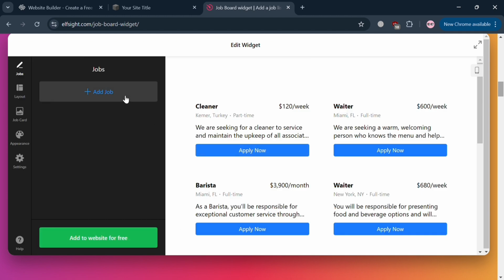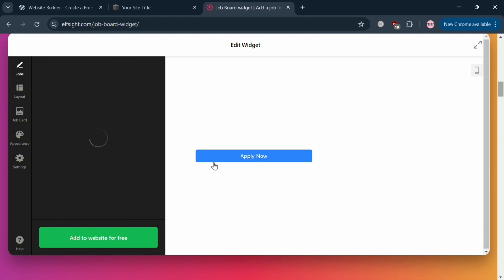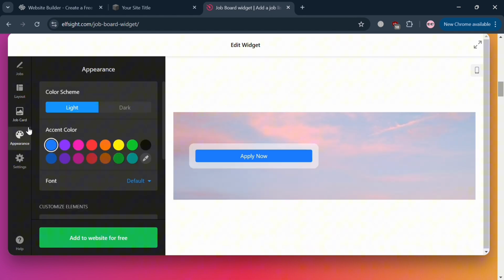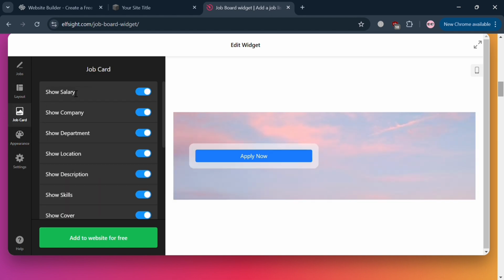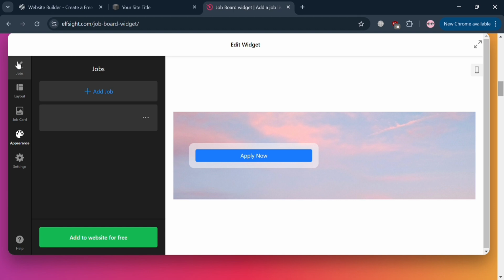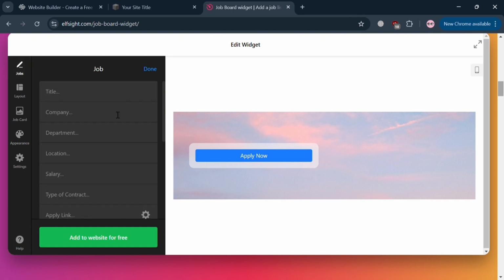From here, we can click this add job button in order to create our own job board. But you could also navigate on the website panel, this layout, this job card appearance, and many more. You could also start navigating or customizing, including the design of this appearance. But from here, let's start navigating this jobs option on the left side panel and click this one.